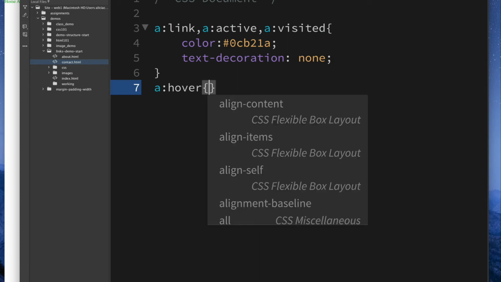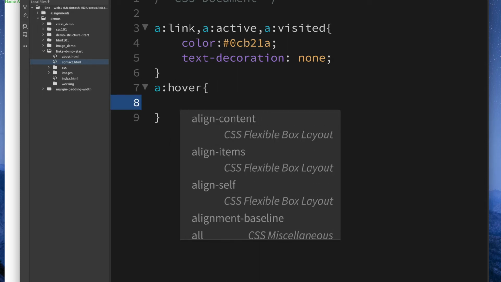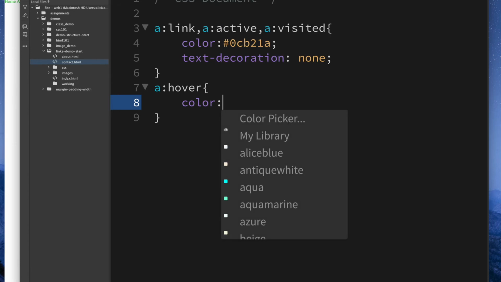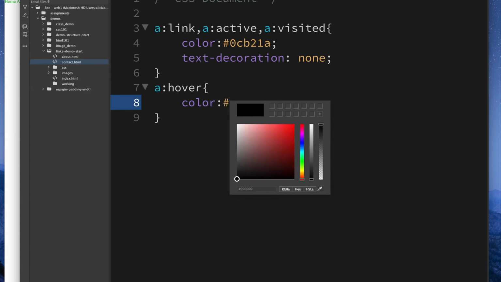So we're going to do a:hover, and this is our rollover when the user puts the mouse over the link. And then we'll just change the color. You can do other things. You can change a background color. You can add the underline, because we already got rid of it, so you could add it back in. You could add letter spacing. There's a lot of different things you can do with it. All right, so go ahead and add whatever color you want.